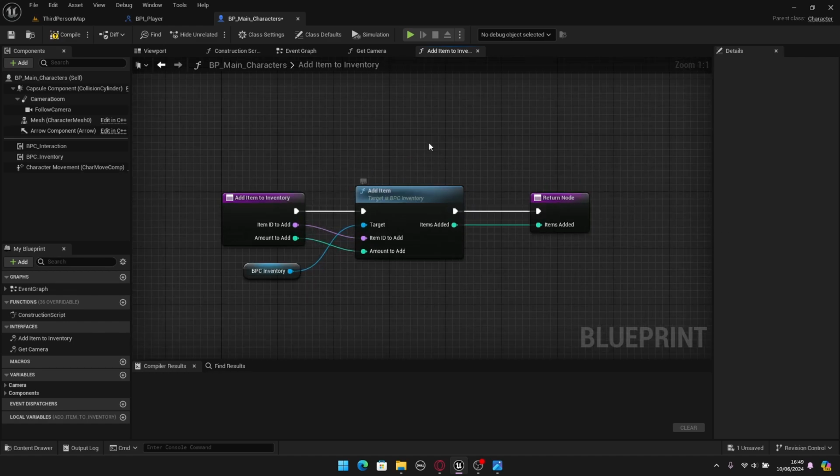And there we go. Now we have an interface in the player that we can call from anywhere else to add an item. So now we just need to implement the interaction function on the items themselves. So let's do this now.